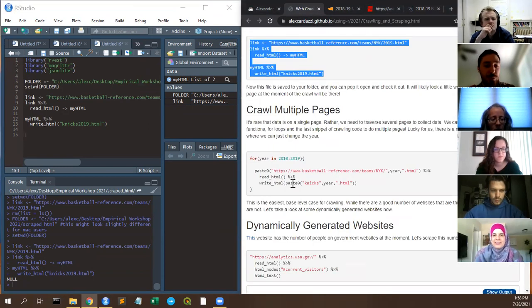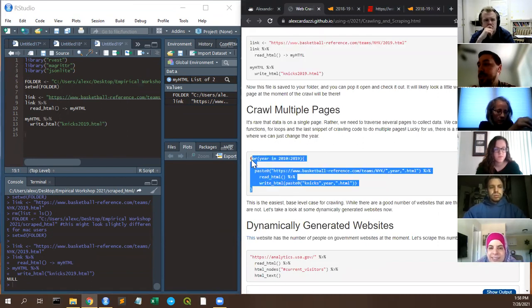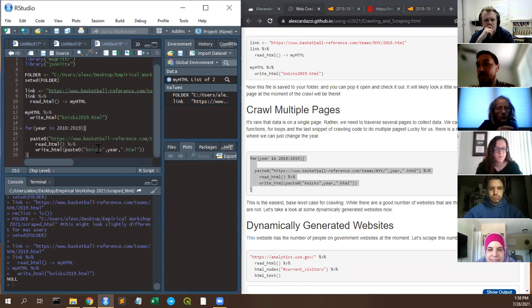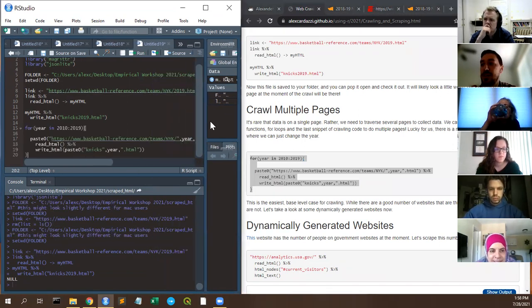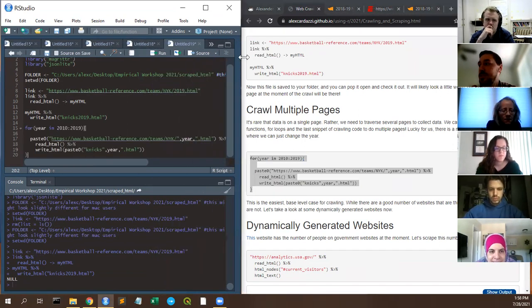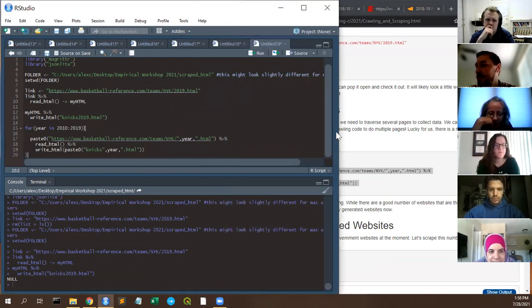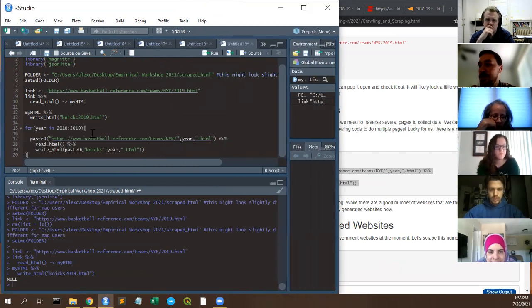So how would you crawl multiple pages? Well, you would use a loop, right? You're not going to write this code 10 times. Instead, you're just going to use this loop where you're going to vary the year. So notice it's a little difficult when it's like this. So notice how I have my paste 0. So I have the same exact structure as this, but I've just put the year in instead of 2019.